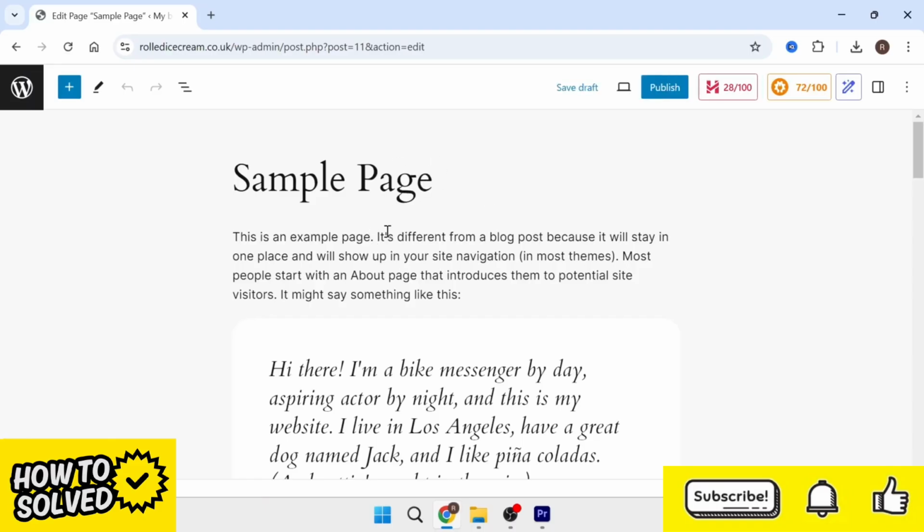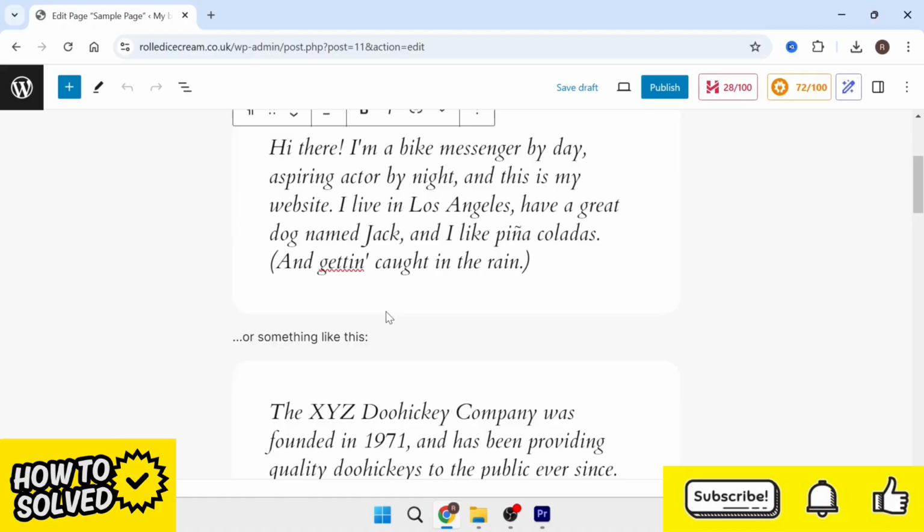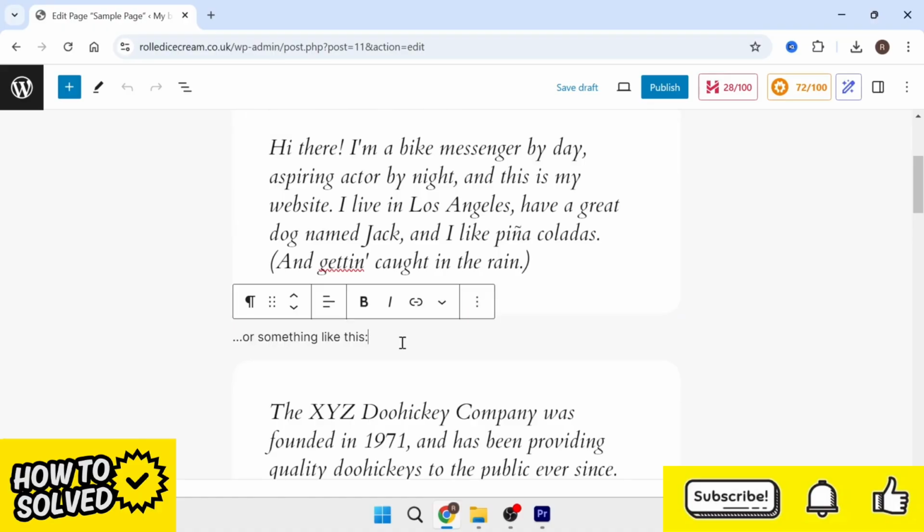And in order to add a button to this page, all you simply need to do is select the position on the screen where you want to add this button to. So let's say, for example, I wanted to add a button here. All you would need to do is click on the three vertical dots like so.